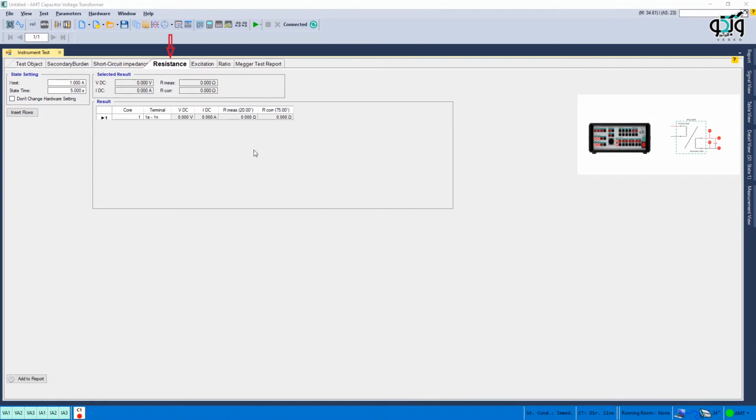Winding resistance test. Winding resistance test is done in the Resistance Test tab. In this test, by injecting DC current into the CVT secondary and measuring voltage through the input and dividing voltage by current, the DC resistance, or R measured, is calculated.